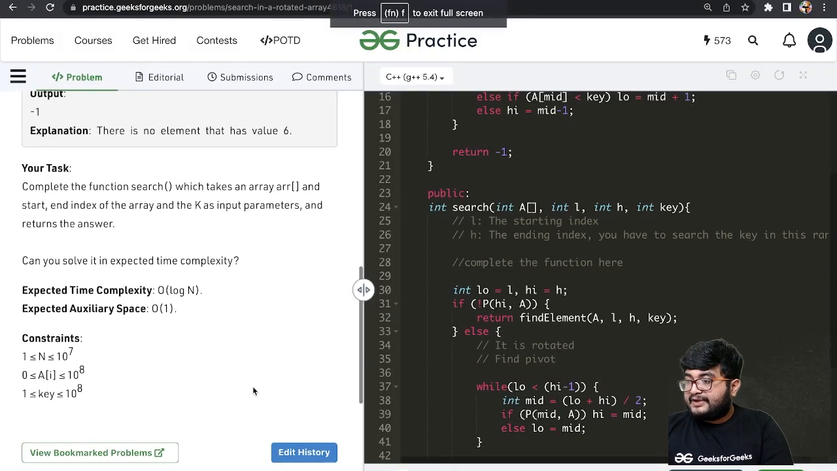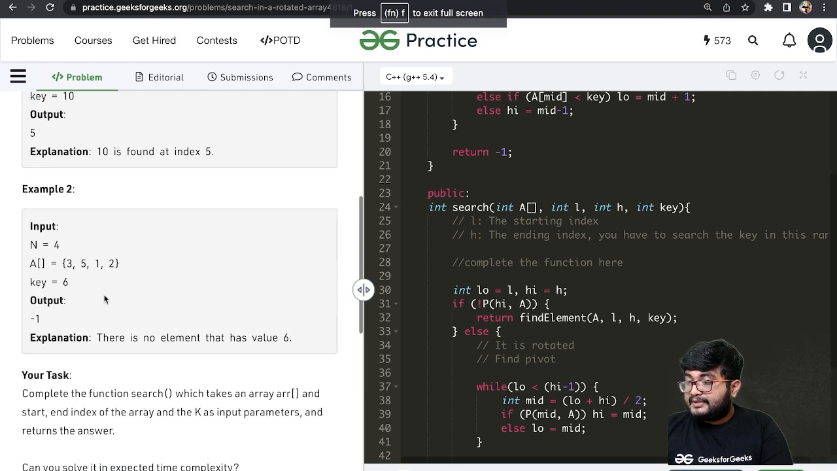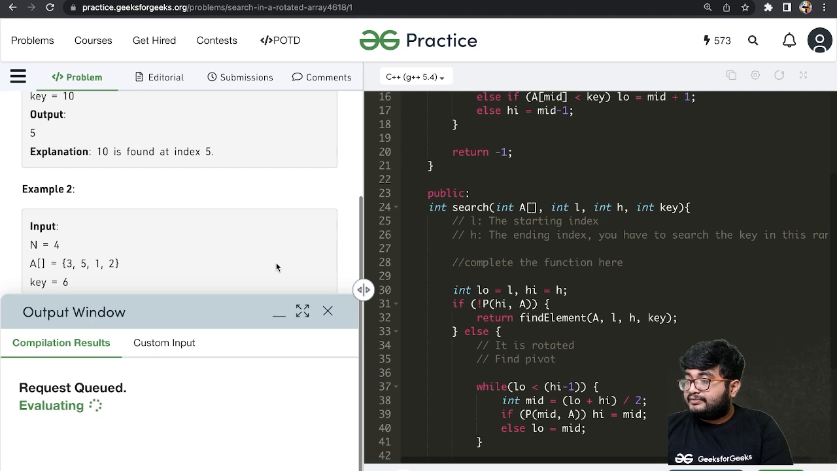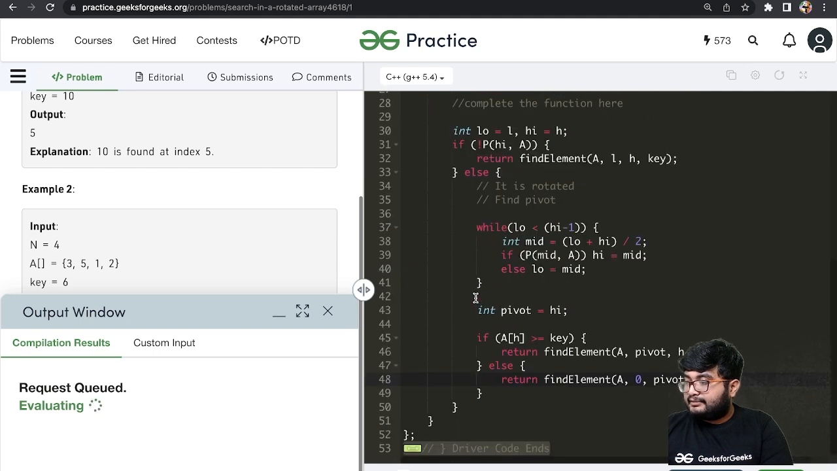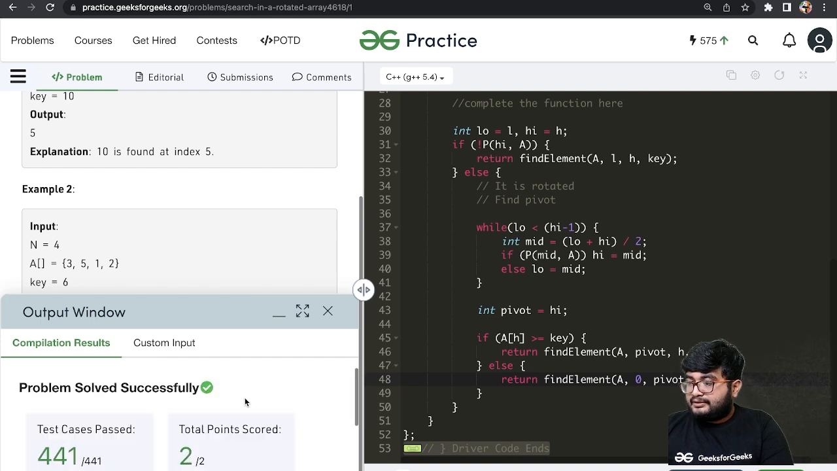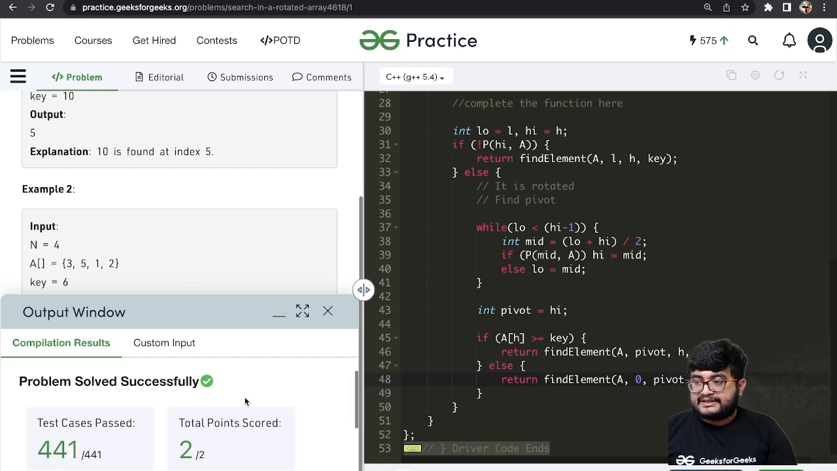So let's quickly check if this is compiling. Completed, output is 5, expected is also 5. That's running. So let's try to submit this now. Okay, yes, it has worked on all the test cases. So this code is working fine. Thank you.